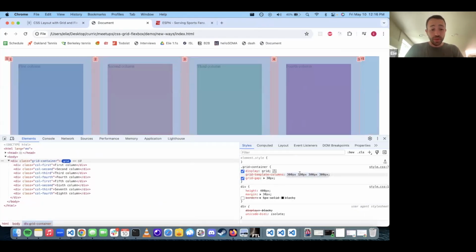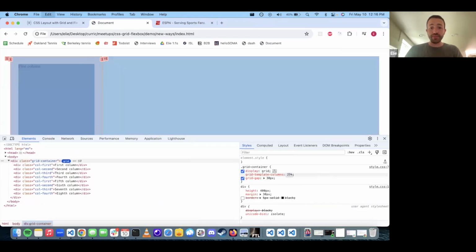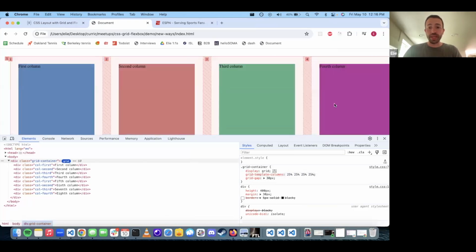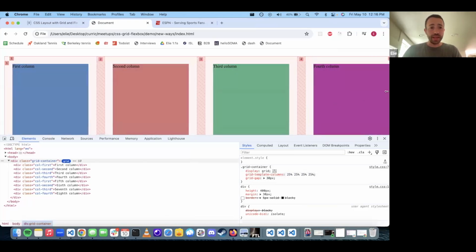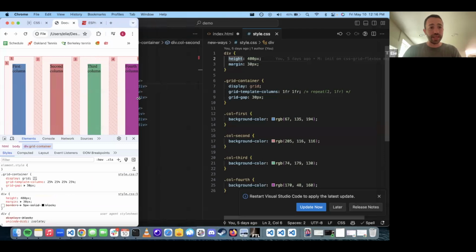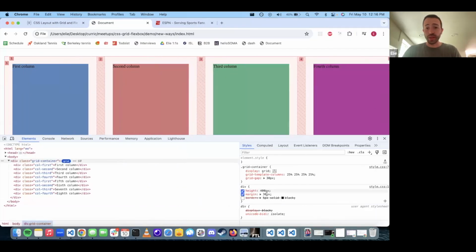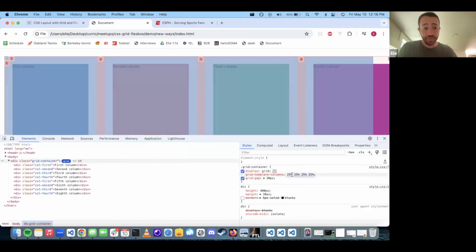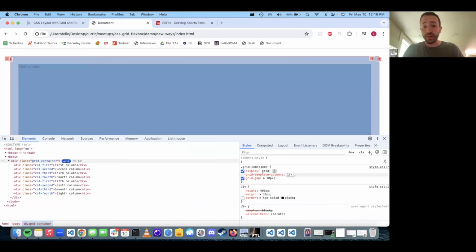You could try to use relative units, I guess 25% and 25%, 25%, 25%. But now I'm fighting with things like margin and spacing and padding and so on. So those percents are not totally accurate. If I just want someone to calculate it for me, use this FR.